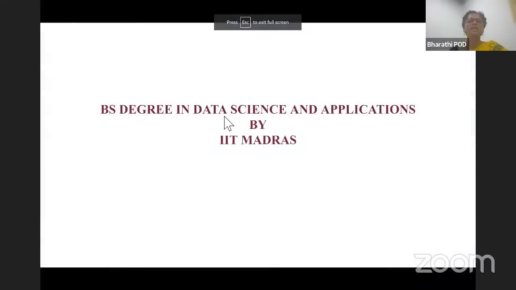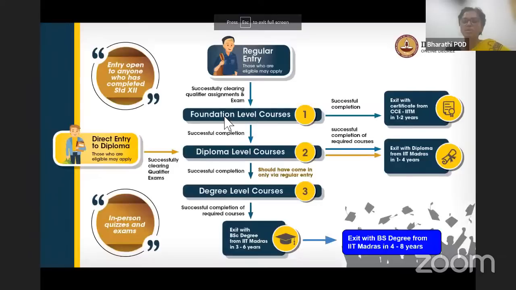Okay, so let me start with this. I think most of you must be familiar with this particular slide. We would have shown it in a couple of qualifier orientations also. So this is how the program is structured. The program has 4 levels, like you can see here. There is a foundation level, there is a diploma level, there is a degree level. And in the degree level, we of course have a BSc and a BS, like we call it. So basically, this is a 4-year program.